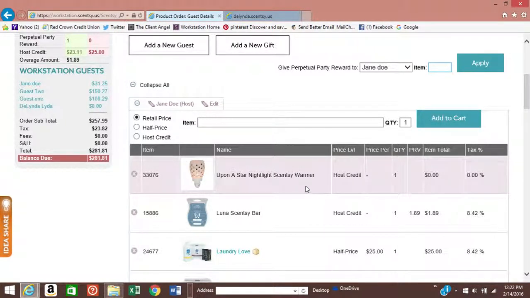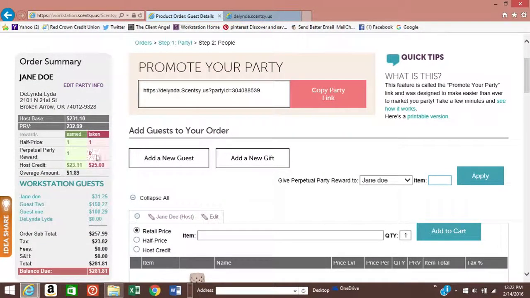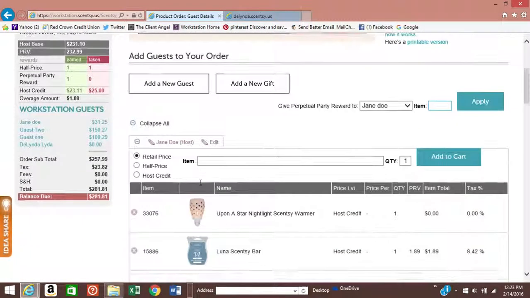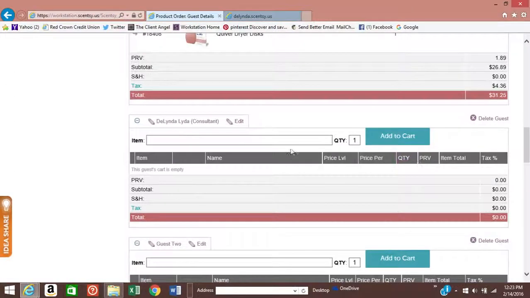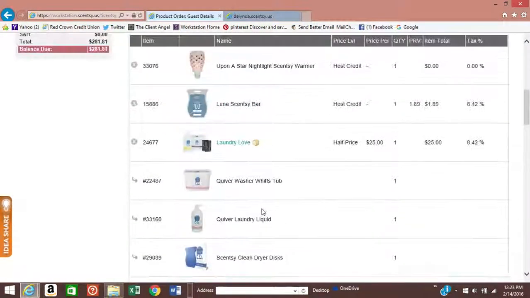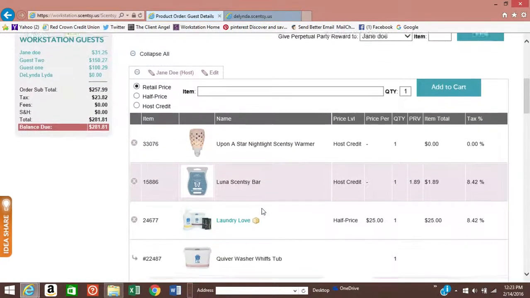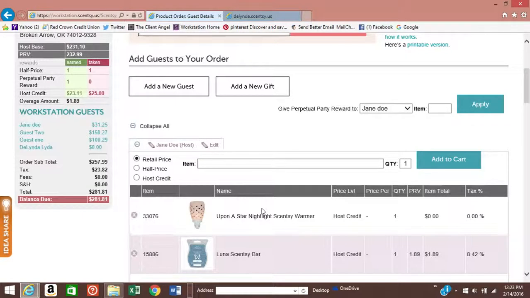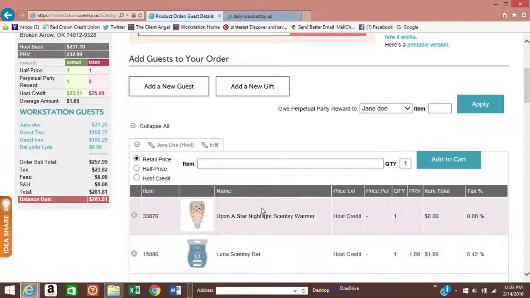Alright, so now, if you notice, there's still one thing not taken. That's a perpetual party reward. And like I said, I've had you add yourself to each order because you can use that perpetual party reward for yourself. It's a half-priced item you can use, or you can actually use it to try to book a party. You can be at a party and say, hey, the first one who books a party or whatever party game, you get an extra half-priced item.